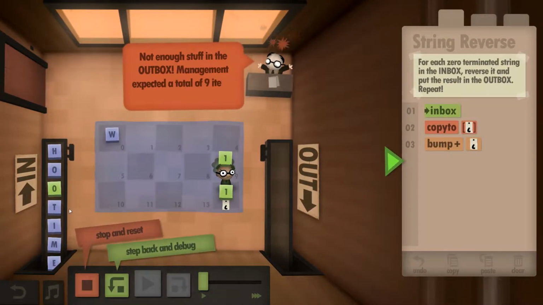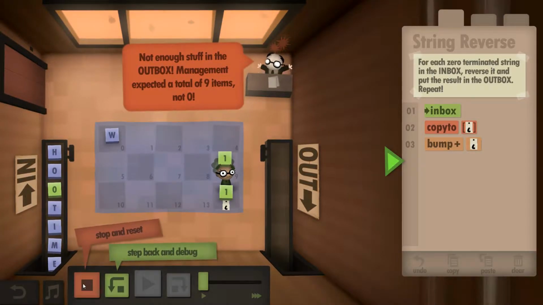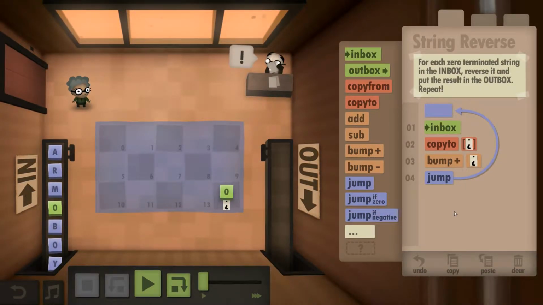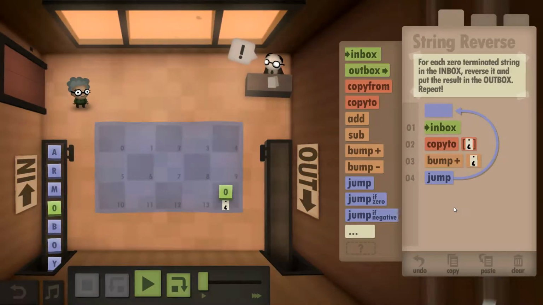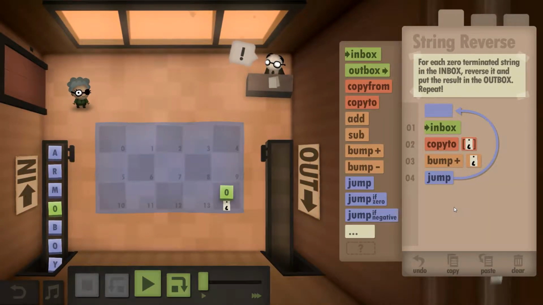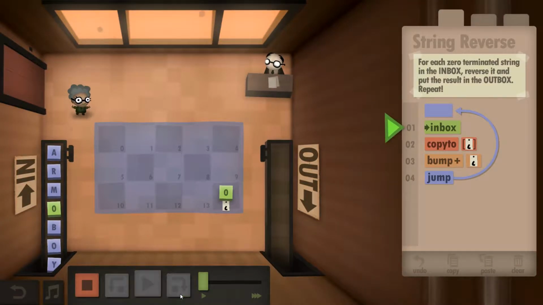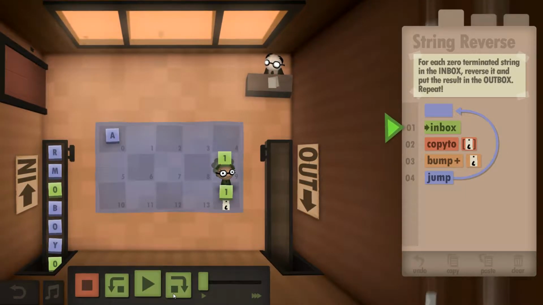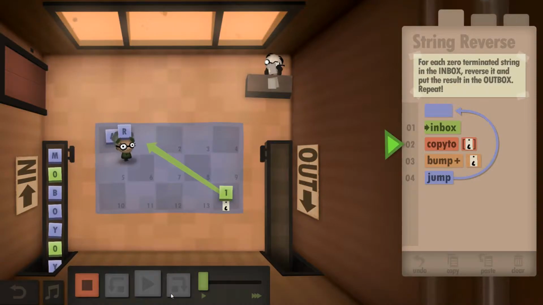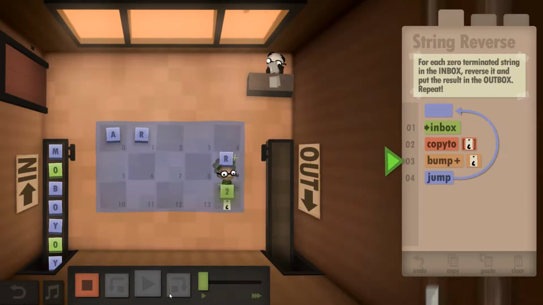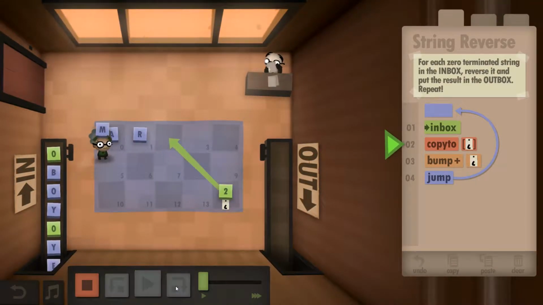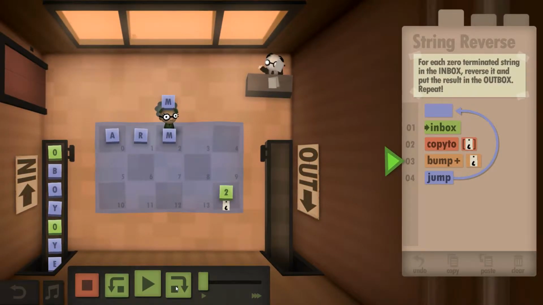And now if we grab the next one from the inbox, we can just repeat what we just did. So jump. Like this. Okay. But I forgot what zero terminated, what we have to do. Well, just test it, right? Just step through it. So we have an A. So one. Now we grab an R and we put it down to R, right? 2, okay. Now we grab M, put it down, right? Now bump, right?